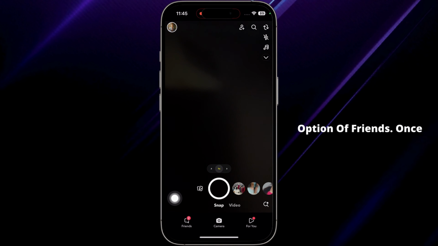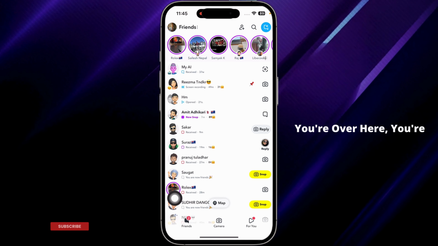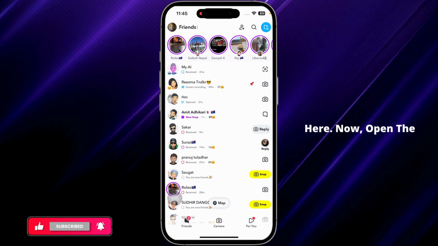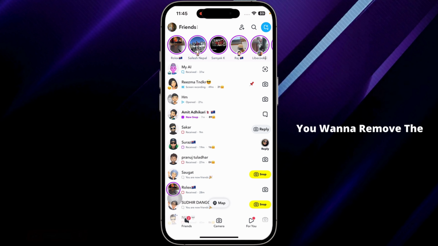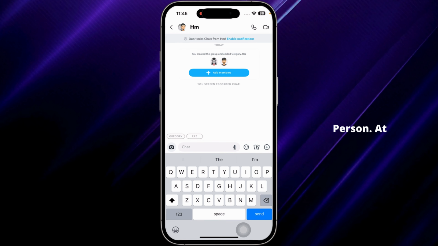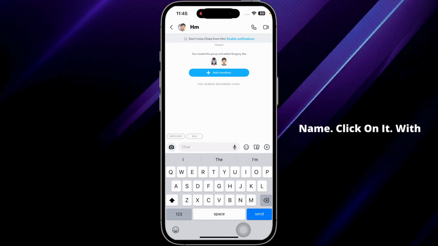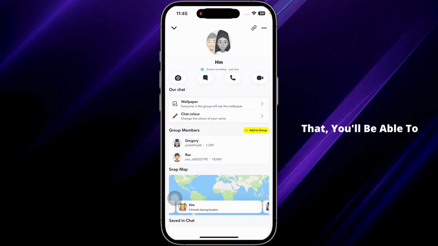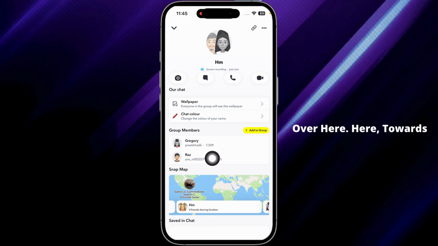For that, click on the option of friends. Once you're over here, you're gonna find all the conversations over here. Now open the group chat from where you wanna remove the person. At the top, you're gonna find the group name. Click on it. With that, you'll be able to find the group members over here.